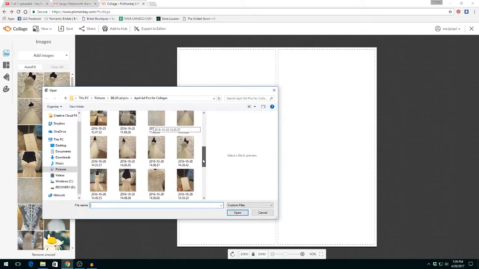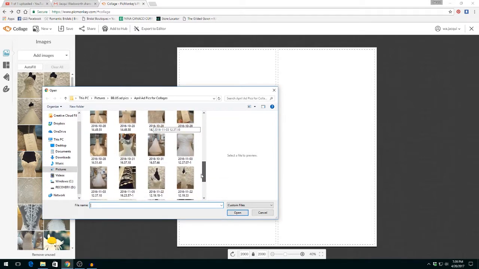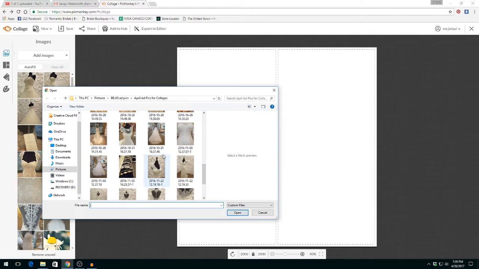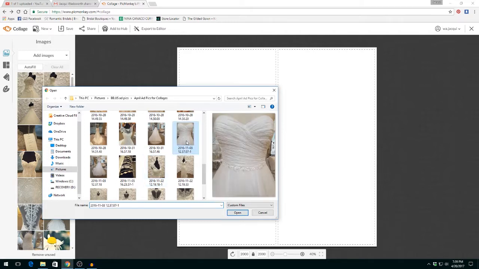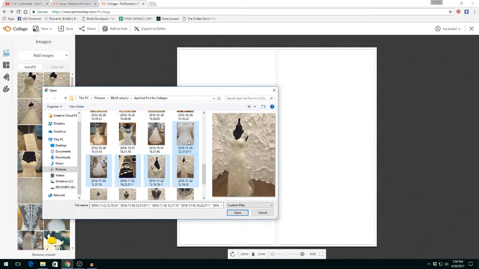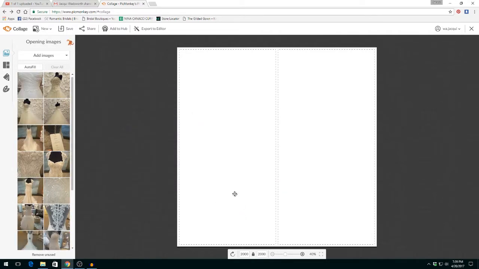Now, our next dress is going to be something that's a little bit different. So I'm going to go with this strapless. And you can see that it's lace and tulle, and then there's a little sweetheart lace, hand-cut lace right here around the waistline. So I'm going to choose that. I'm going to choose Shift. I'm going to go down. And I'm just going to pull up these next batch of pictures too. Why not? Open.